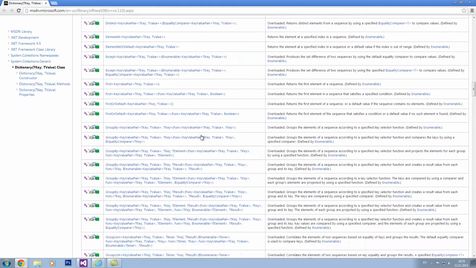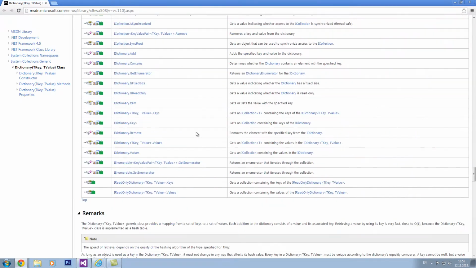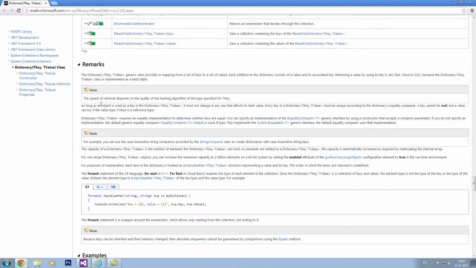All right, let me see here. Okay, these are all the methods. There you go. You see, the speed of retrieval depends on the quality of the hashing algorithm of the specified key. So it is very important that if you're making some sort of a complicated hashing algorithm, make sure that it's really efficient and unique, so it will be faster for the .NET Framework to actually catch it.